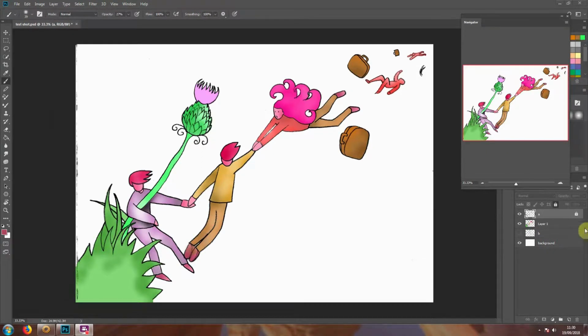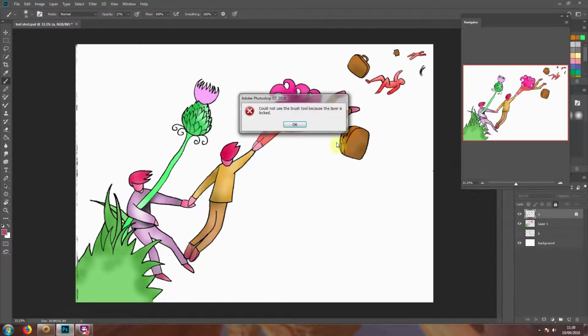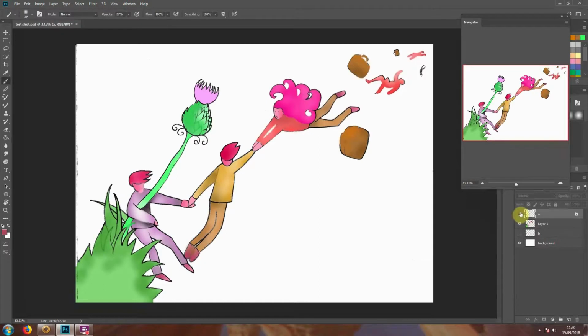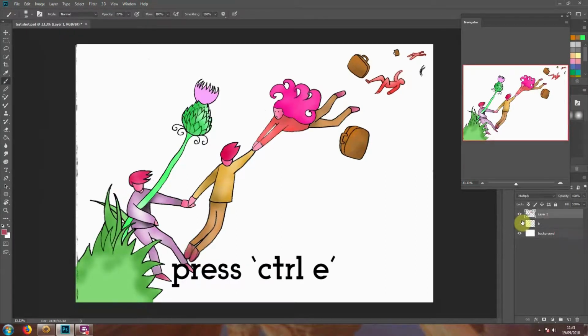Okay, so now what I'm going to do is I'm going to put the ink layer and the paint layer together. And you do that just by pressing, I think it's Control E, and that will move the layer that you selected down one and combine it with the layer below it. And now we're going to start painting the background layer.